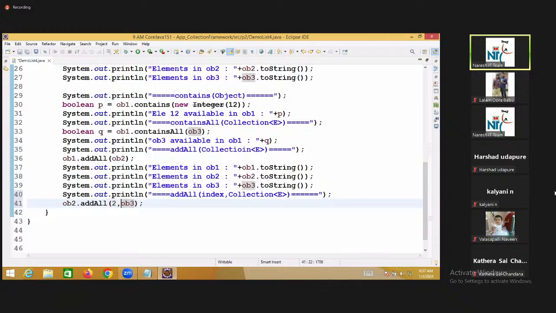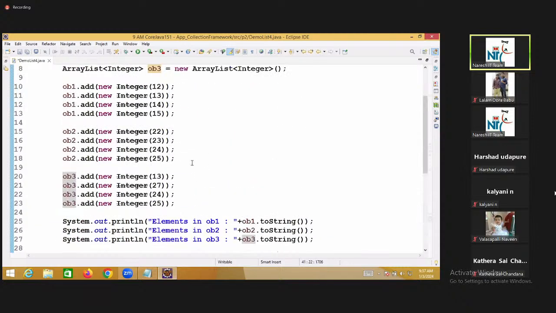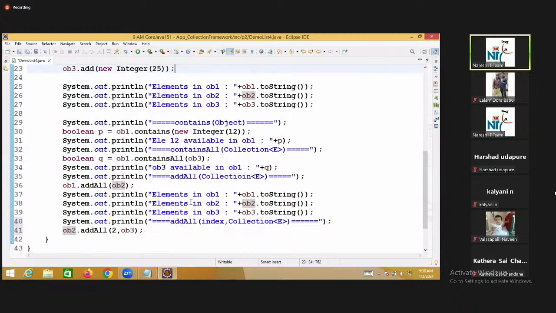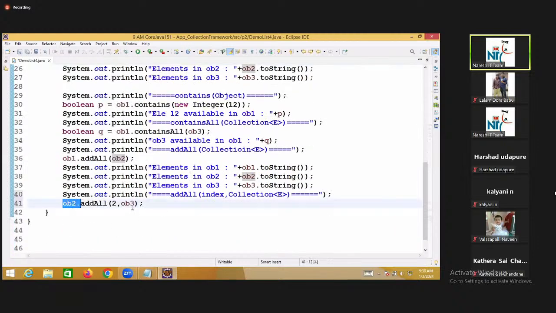Can I add by index 2 now? Index 2 means here 0, 1, 2. Sorry, adding at index 2: 0, 1, 2. By 23, after 24 is there. Before 24, they are all added. Now they are added to OB2, no?